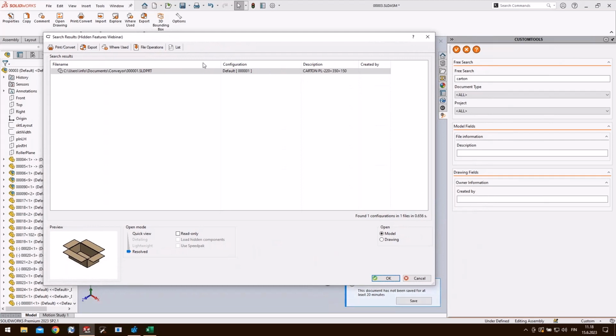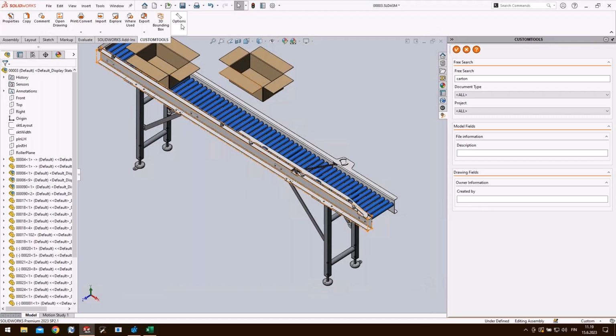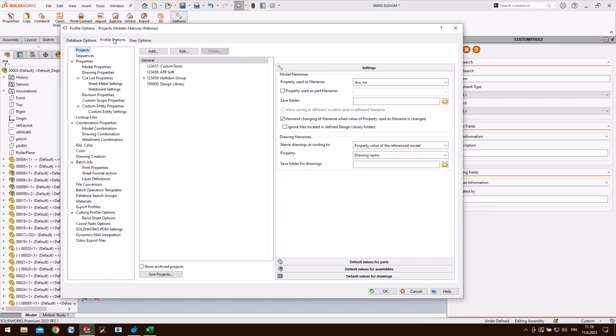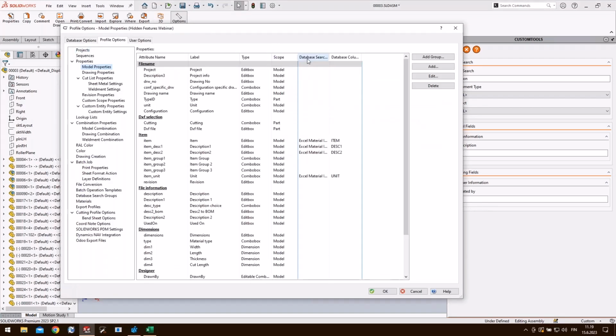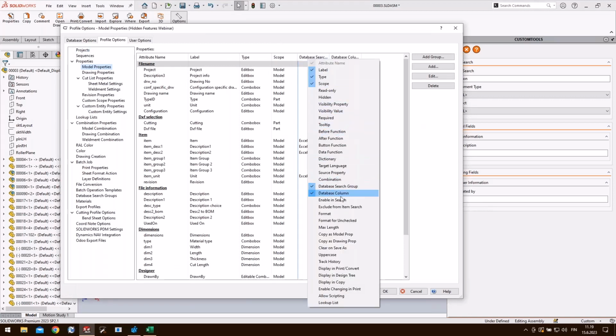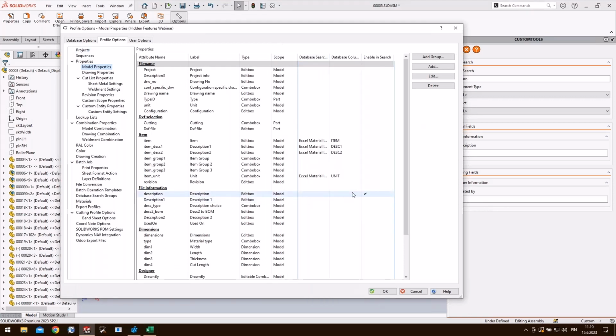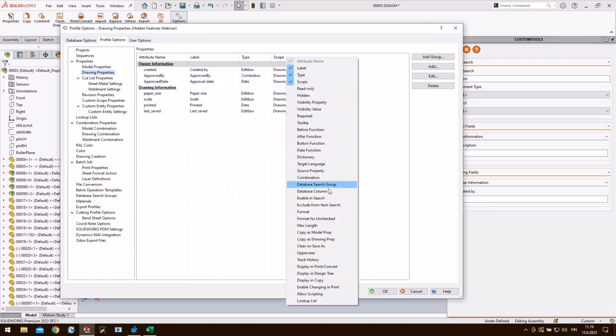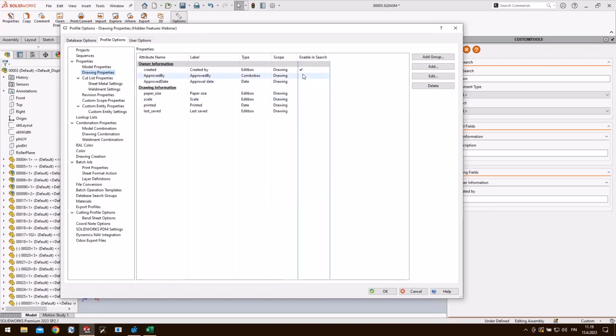Here we can also see that we don't have that many columns to show the properties. You may wonder how I can affect the columns displayed here. Well, the answer is rather simple. You go to options, and here if we again utilize the list view feature to select enable in search option, we can see that only the description, and from the drawing side the created by, is enabled in the search.